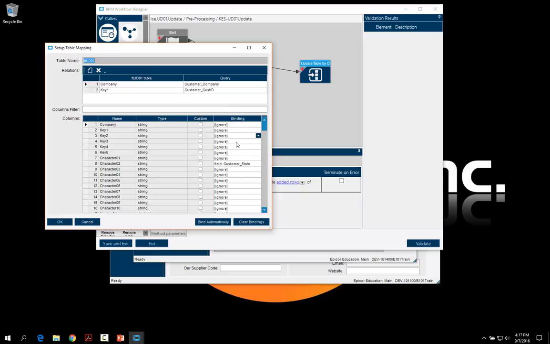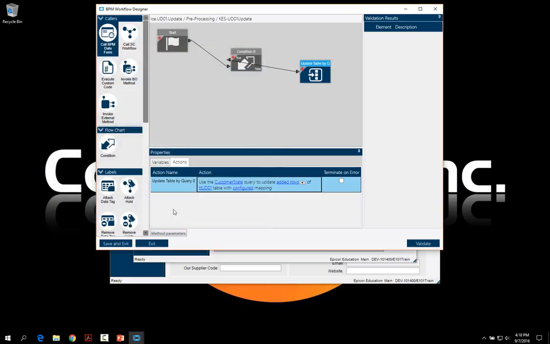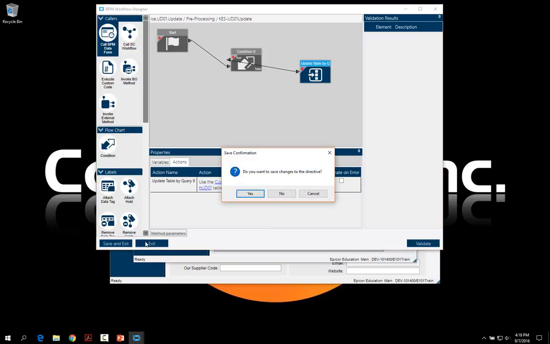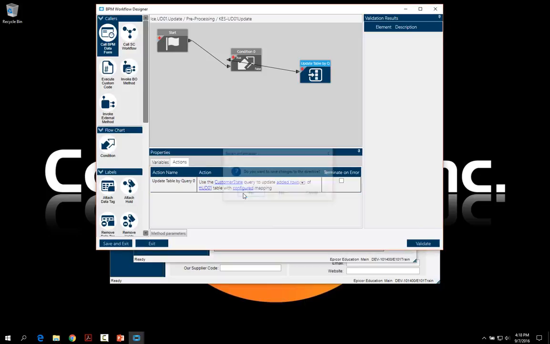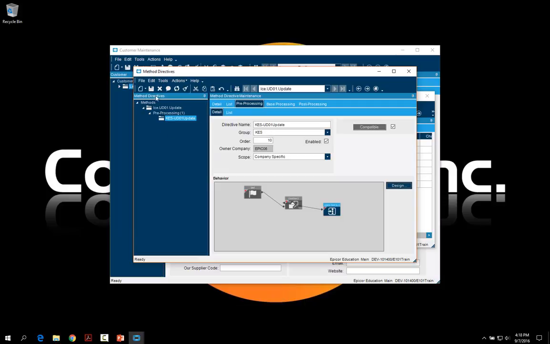And in this case, we're only going to update the character 02 field in the UDO1 table, and we want to update it with our customer state field. So we can just choose that from our drop down box, but we have the same options again to use a specified expression or create a new variable or use one of the fields from the query, and we're using the state field from the query. And so we say OK, and we can exit. I didn't really make any changes, but we'll say yes anyway and save it.